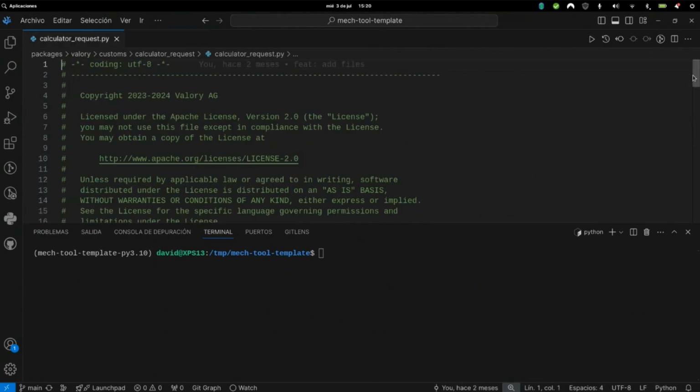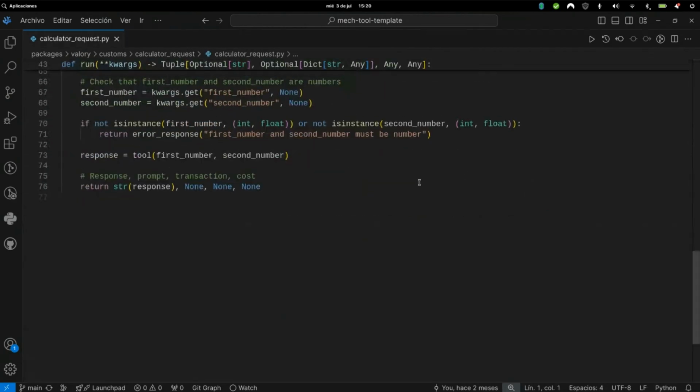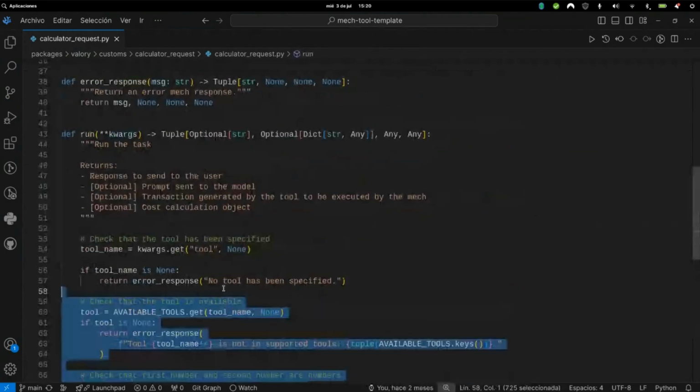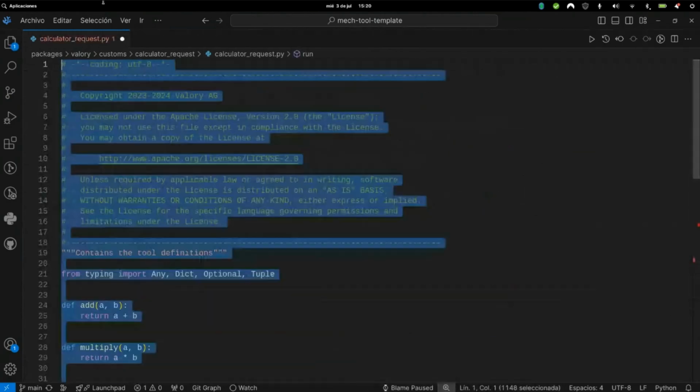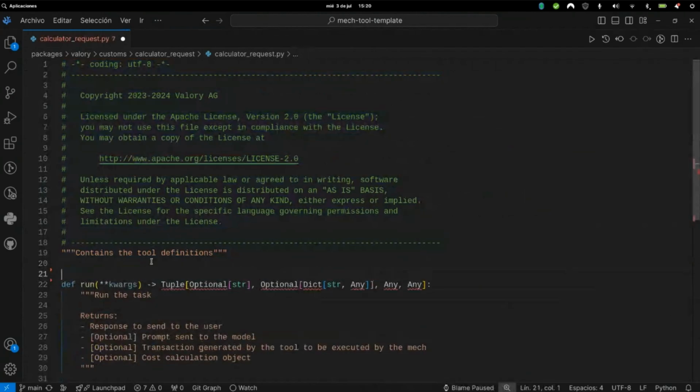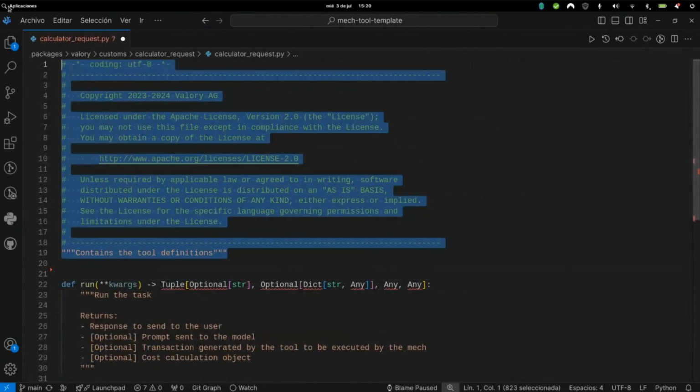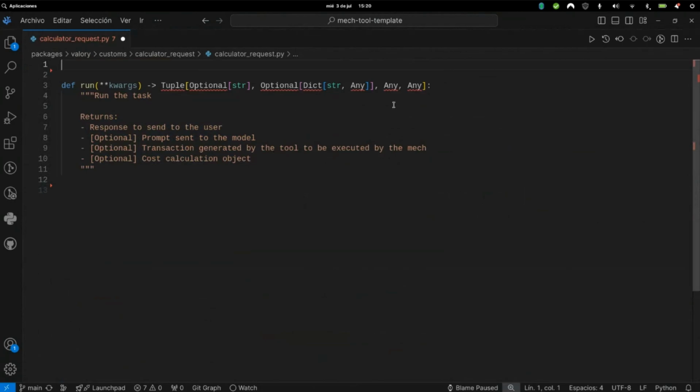But for the calculator request, I'm going to delete everything here, and I will start coding from scratch. So the only thing I will be keeping is the definition of the run function. Once again, remember, it's very important that your run function always expects some kwargs and nothing else, and returns 4 different parameters. One string, which is the result of the tool execution, and then we will return 3 different known values.